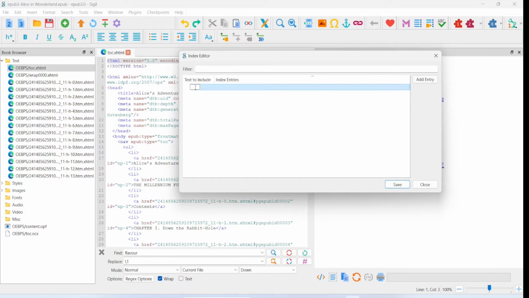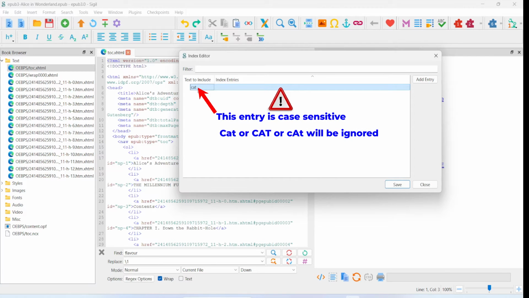Just double click here and enter cat, for example. Whenever you type a word under the text to include column, what you are saying is go look for this word in my entire ebook, all these chapters, and then create clickable references for this word in the index. Now it's important to note that whatever you type here is case sensitive. So you are telling Sigil to just take cat, all small letters, and then go search across your ebook and make a reference in the index to all the places where cat is occurring inside your ebook.